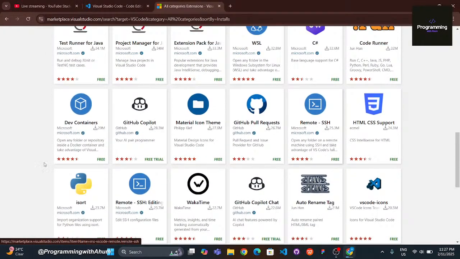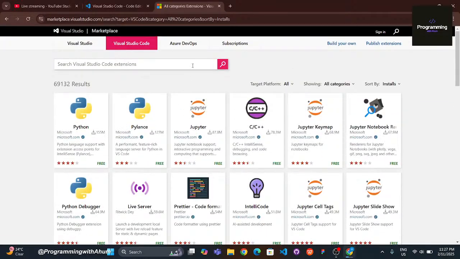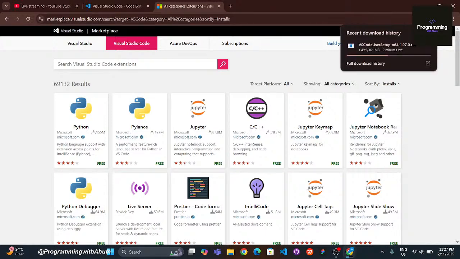You can download your themes, like Material. You can also set how the icons work. Material theme is my favorite theme. No, my favorite theme is Default Dark. Yes, Visual Studio Code Default Dark. It's still downloading.